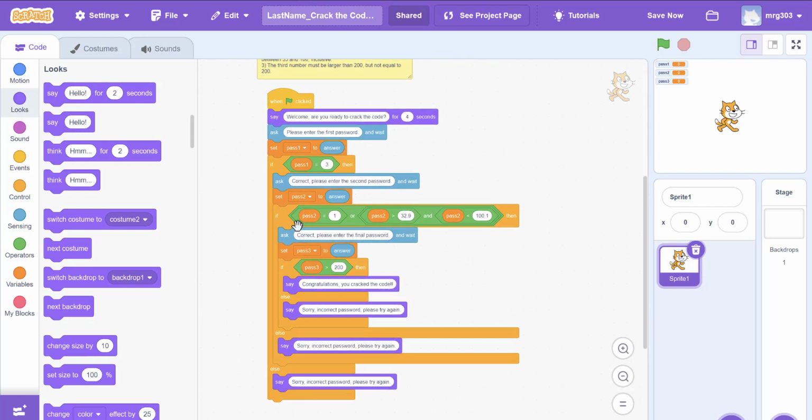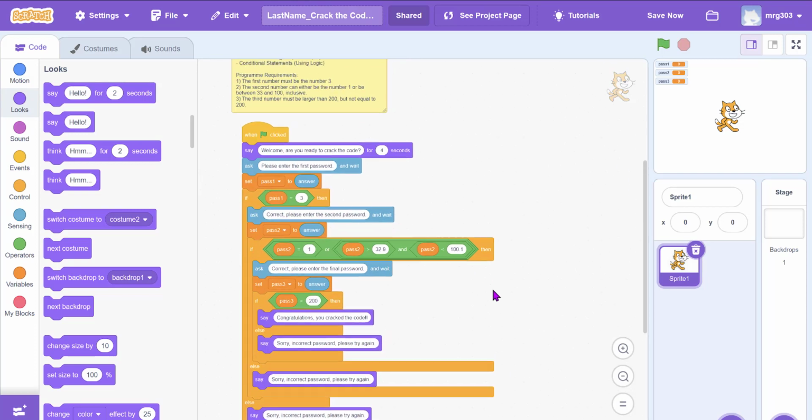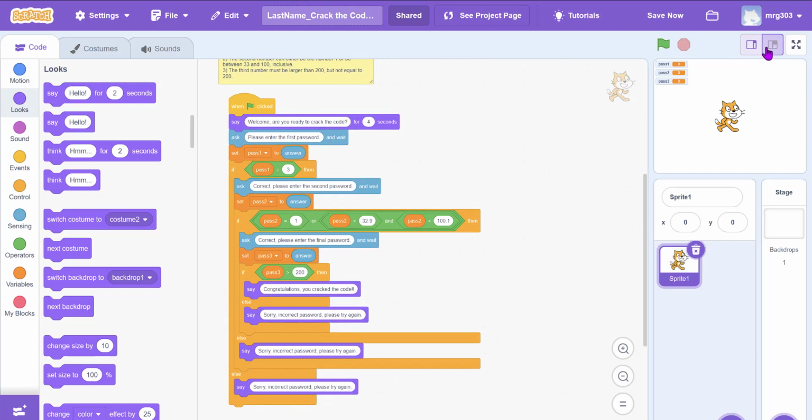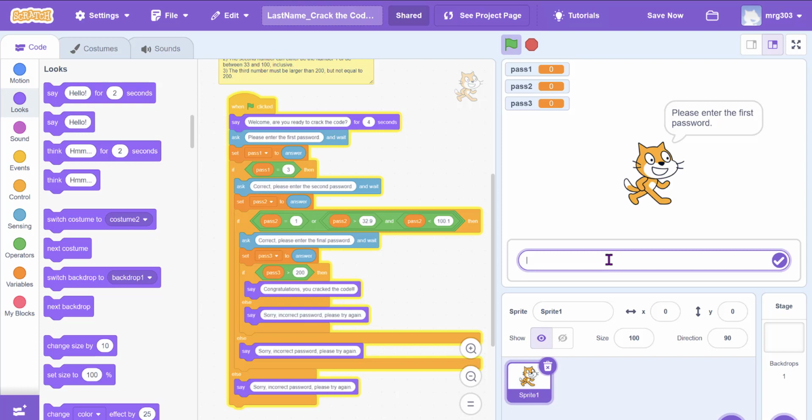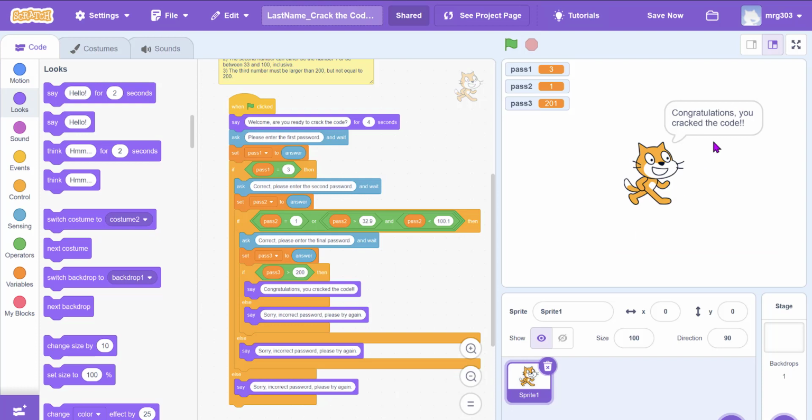So notice the structure of this program. Each of the if then else statements is nested inside of each previous if statement. So let's give this a try and test it out and see if it works. So I'll just run it correctly first. So we'll say 3, 1, and 201. Congratulations, you cracked the code.